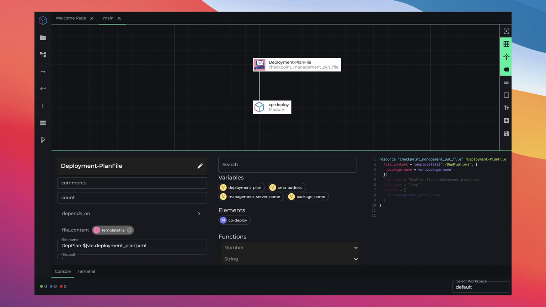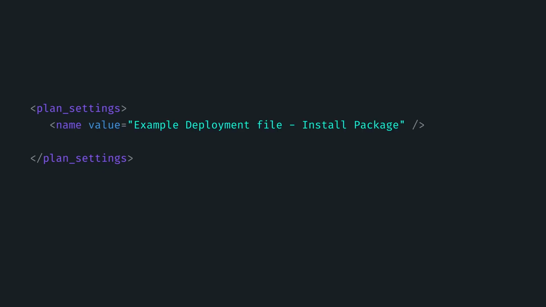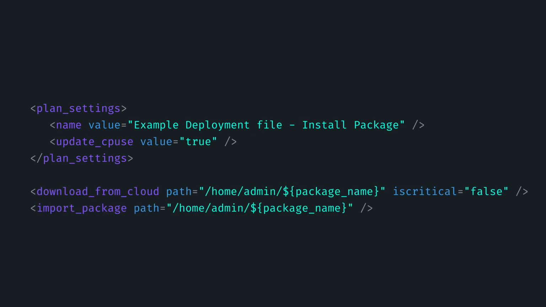The template contains the following: plan settings, which include a name and a flag to enable the CPUSE update. Then we define the actions: download, import, and install.